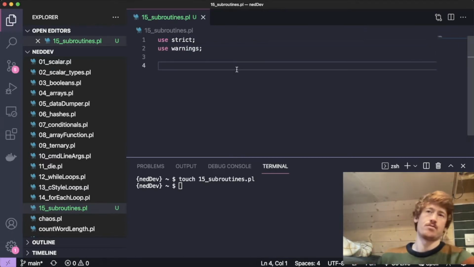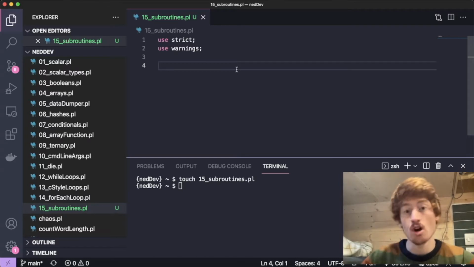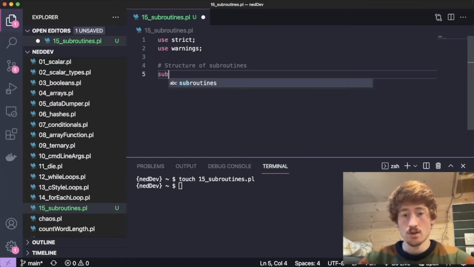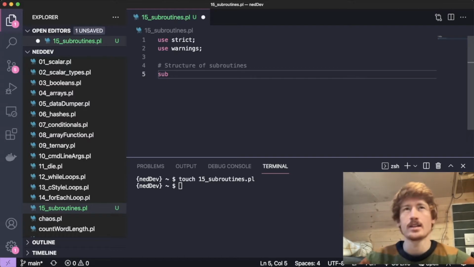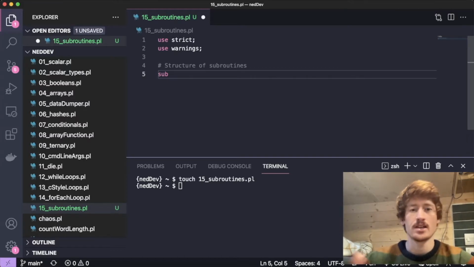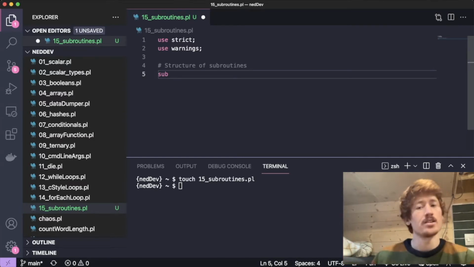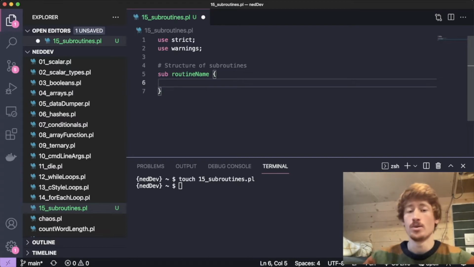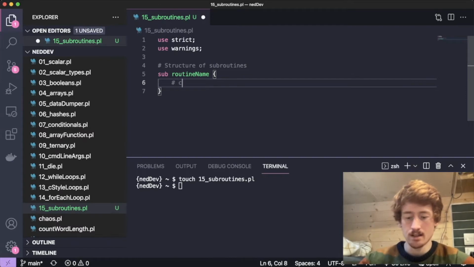So as we did with if and while statements, we're going to start off by learning the structure and the syntax of a subroutine. There we go. And so how this works is you have the keyword sub, and this is like in other languages where you have, in Python, say, def, and you're defining a function. Here we're defining a subroutine. Then we say the routine name, and then we simply open a scope with curly braces. And inside these braces is where our code that runs lives.